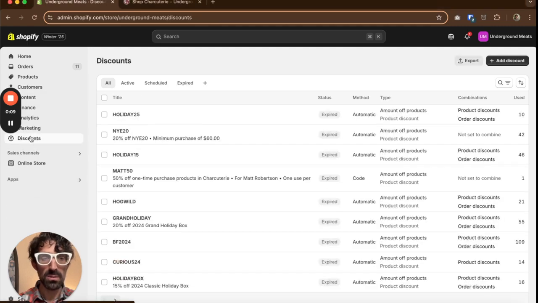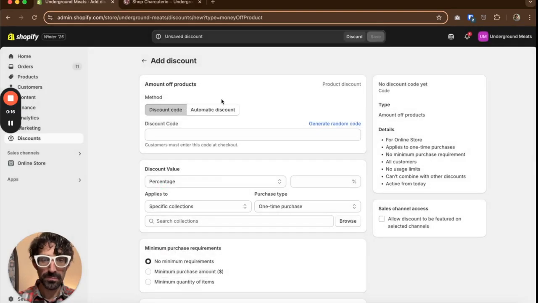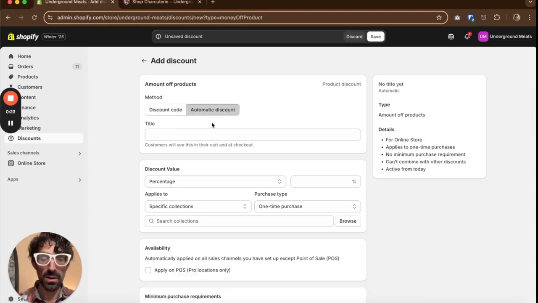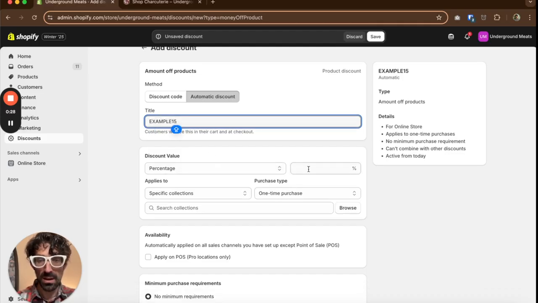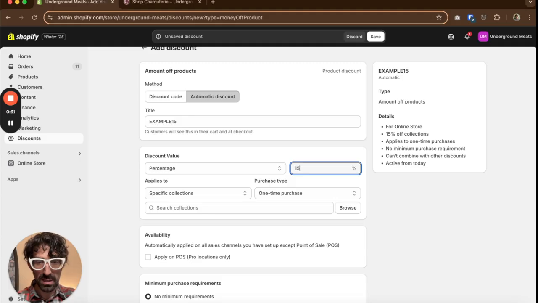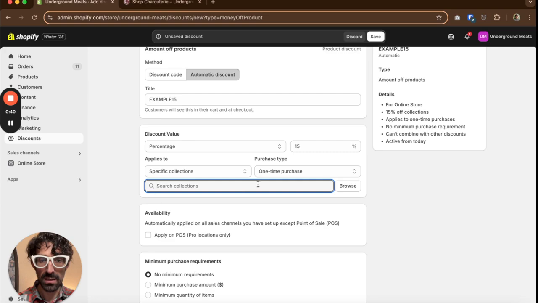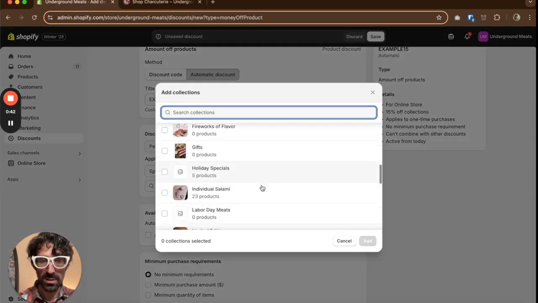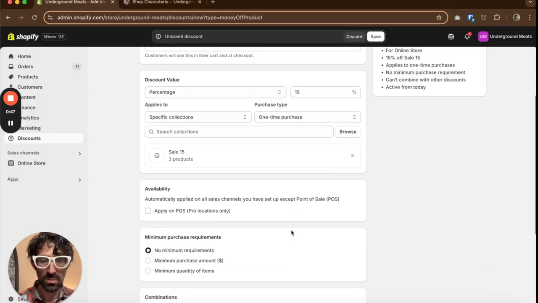So we're going to jump over here to discounts and then add discount. And we're going to choose amount off products. And we're going to choose automatic because we don't want the customer to have to manually apply a discount code. We're going to call this example 15. We're going to say the percentage is 15%, and then we're going to leave it at specific collections, and select our Sale 15 collection that we just created. Great.